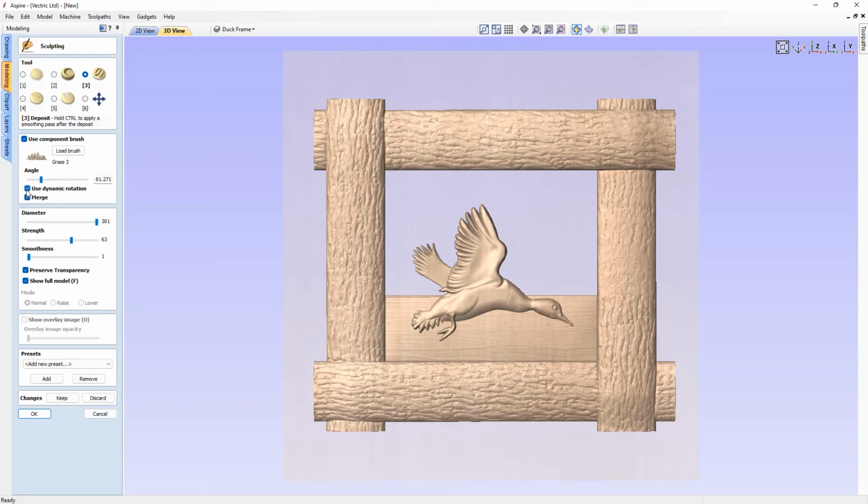Okay, I'm actually going to turn dynamic rotation off here, and we're going to look at stamping the grass along the bottom. Okay, we're going to keep full model switched on just so we can see what that looks like against the whole model. So using the R key and the scroll of a mouse, we're just going to get this in the correct orientation, and then we could just go in and start stamping.